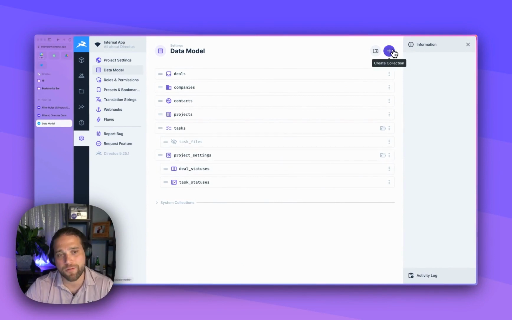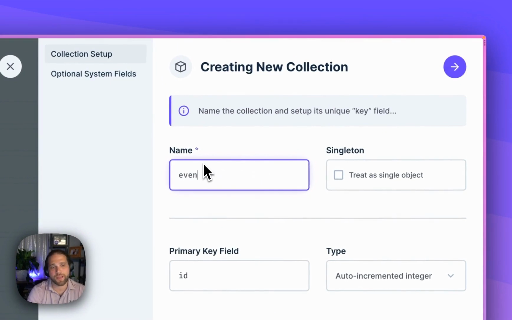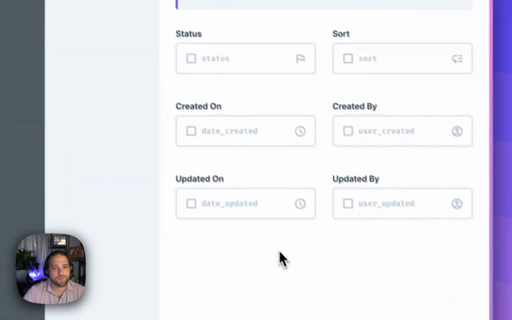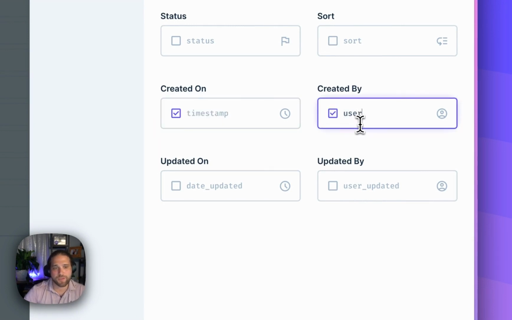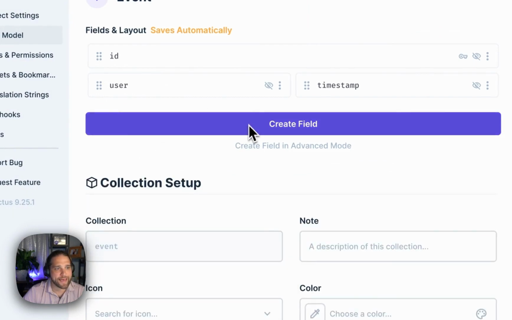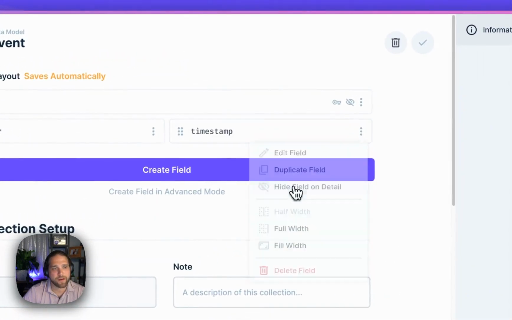So what I would do, if it were me in this situation, I would go in and create a new collection. Let's just call it events. Now, what we're going to do, we will use the created on. I'm just going to call this timestamp, just so we're super clear. And created by, I'm just going to say user. Next, we will add one more field to this. Actually, we may add a couple.